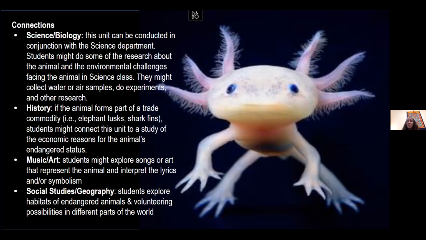As I said, there is a history component. These animals were used as a form of trade and the commodity back in ancient times, so we learn a little bit about that. There is music written about these animals, and art and literature. There's some very famous pieces of writing that are wonderful that kids can access at different levels. And then of course the social studies and geography component, because where these animals live is vitally important to their story and the environment, the environmental challenges that they face currently.